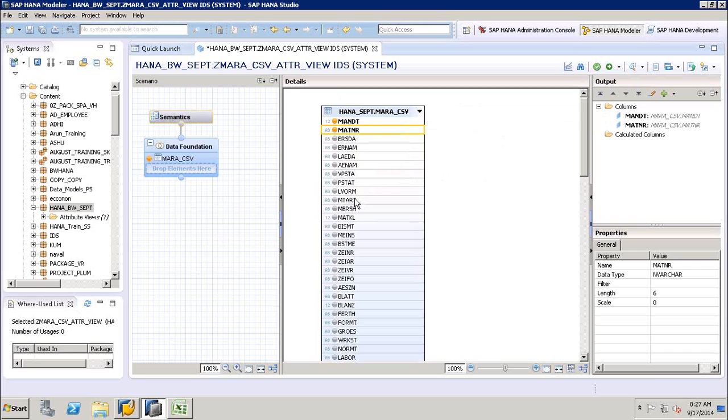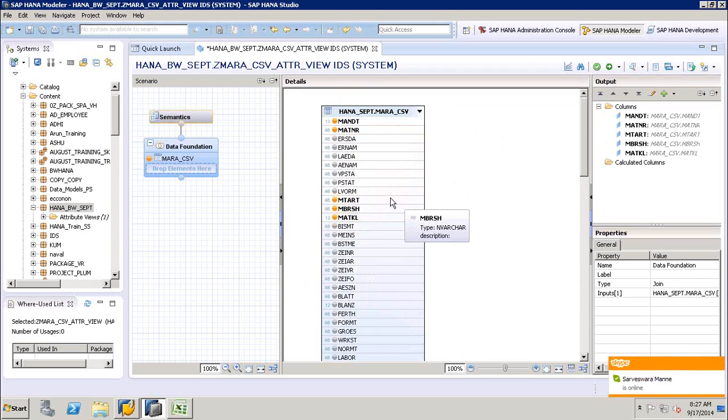Then I want to make sure I have MTART. I right click on it and say add to the output, and then MBRSH, MATKL. So let's say out of all of these that I have, I want to just use these 5 columns. On a view, I'm not defining any joins. I'm just trying to use this.